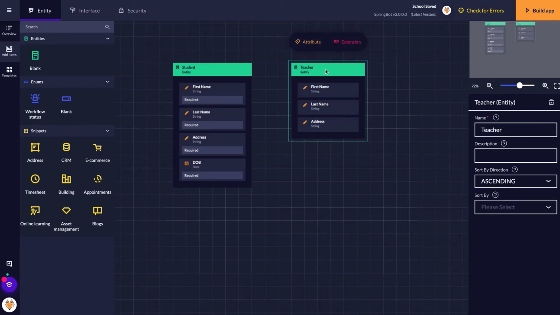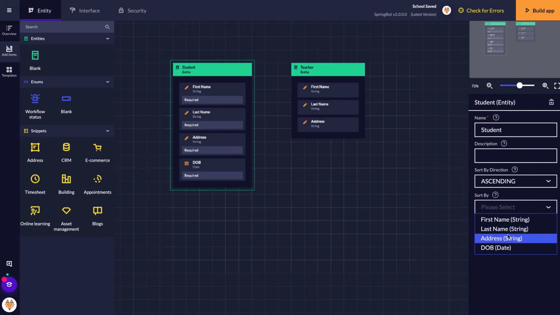So one thing I would like to call your attention to is when you select an entity, you have some more options down here. You can choose the sort by direction and then what attribute it sorts by. So if you currently got your sheet to automatically sort by the last name alphabetically, you can set up a similar thing here. So I can set this one to sort by last name and I'll keep it ascending. And then I can do the same thing against my student entity.